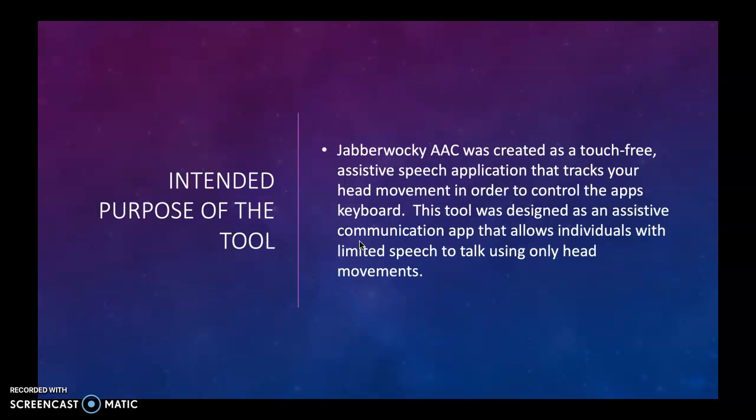The intended purpose of the tool. Jabberwocky AAC was created as a touch-free assistive speech application that tracks your head movement in order to control the app's keyboard. This tool was designed as an assistive communication app that allows individuals with limited speech to talk only with head movements.